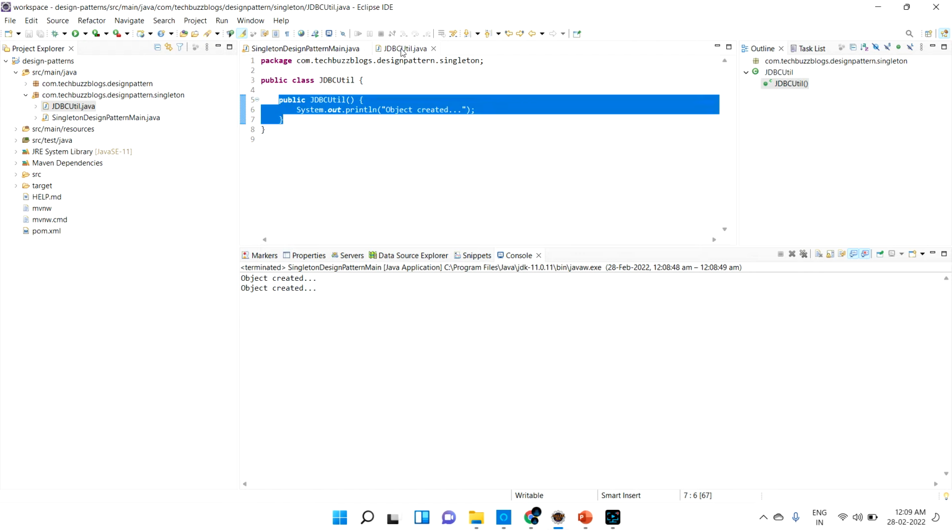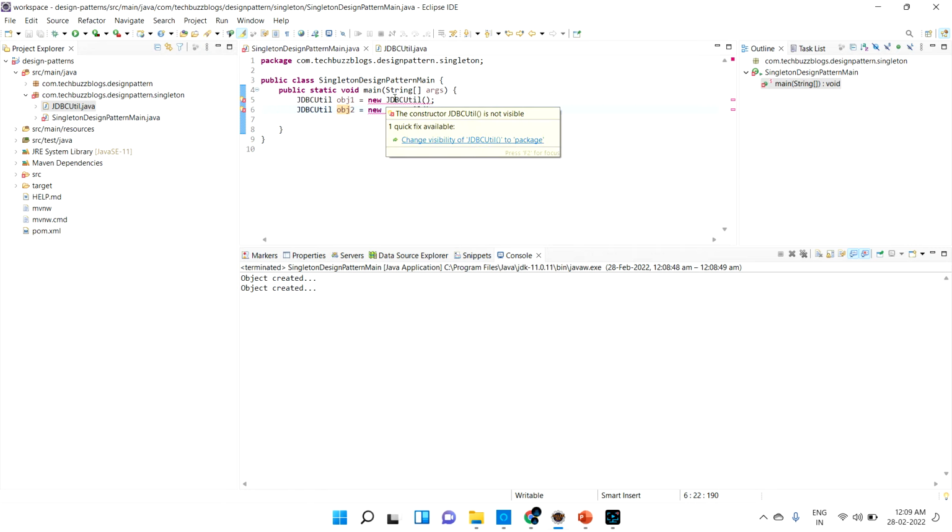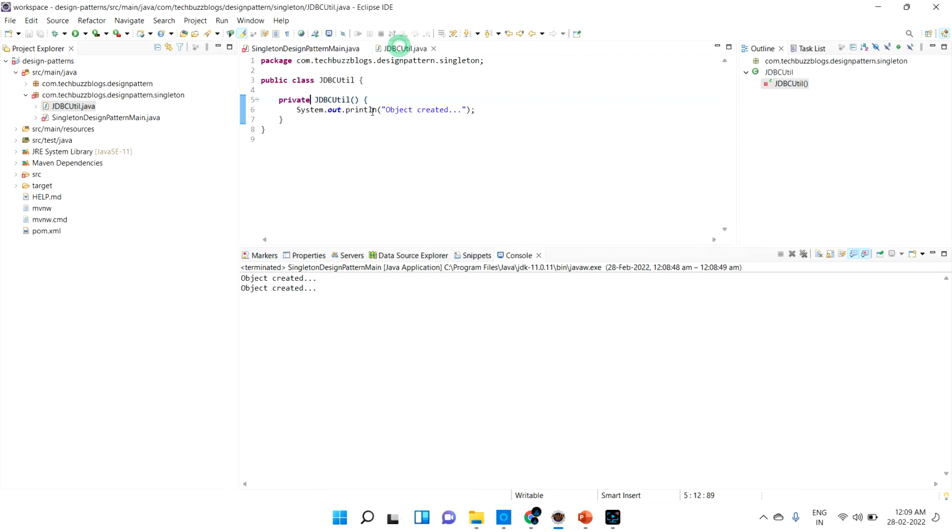To make sure of that, there are a couple of steps to achieve it. Step 1, don't allow other classes to call a public constructor. Let me keep it as private. So I just made it private. Now this class cannot call it, it doesn't have visibility, right? As I changed it to private.